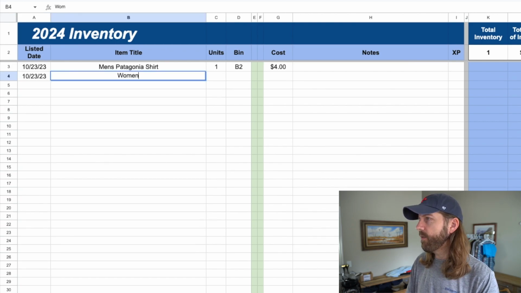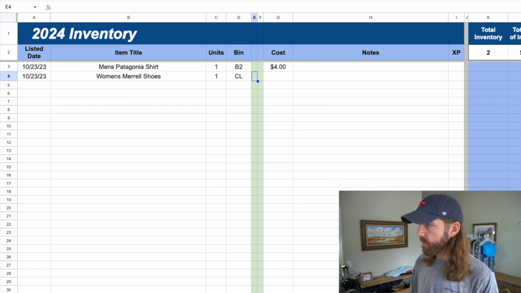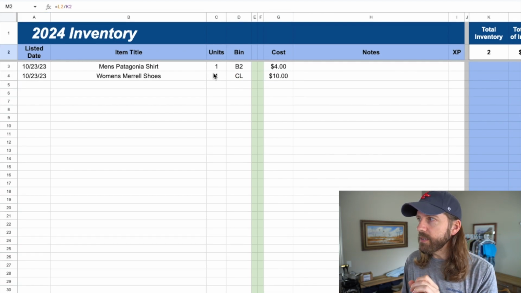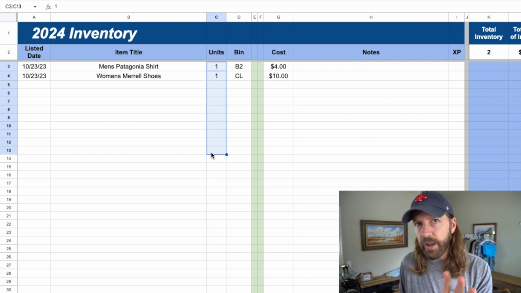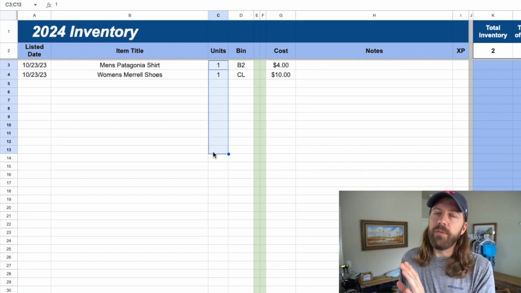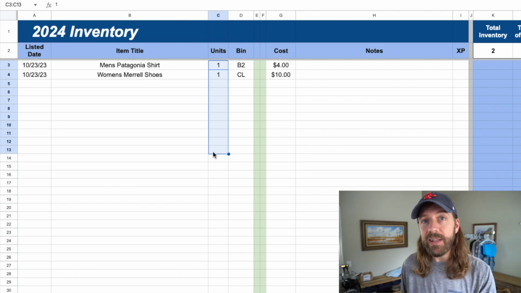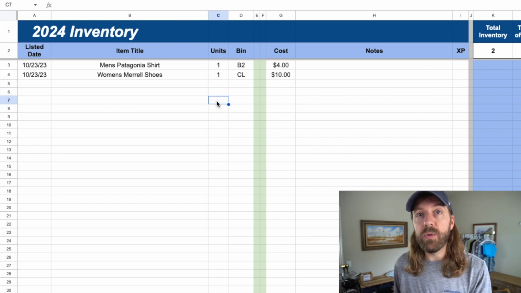Let's say I got a pair of women's Merrell shoes, and let's say they're going in the closet, CL. And let's say I paid 10 bucks for them. Let me just say that you always need to put a number in this units column. If it's just one item, just put a 1. If you're selling, say, a bundle of 2 shirts, you can put a 2 there, but there needs to be a number here because this is used in the formulas.